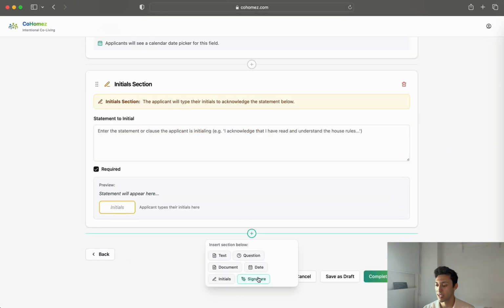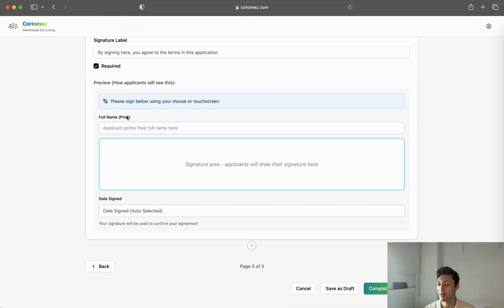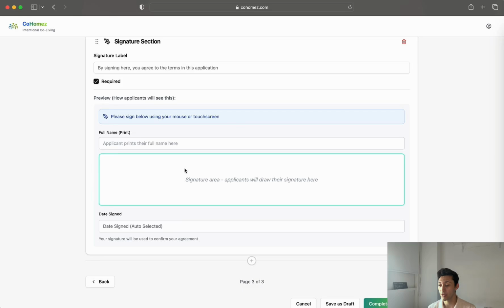Then you go over to signature, and this is where they can sign things. So if you have some label like, by signing below, you're agreeing to the terms and conditions of this application form, whatever it might be, you can put some custom text in there. Of course, you want to require signatures. It's going to automatically take their full name and print it here based on their applicant profile on CoHomez, because they will have to set up and sign into an account in order to even fill this application out, but it's real simple and easy.